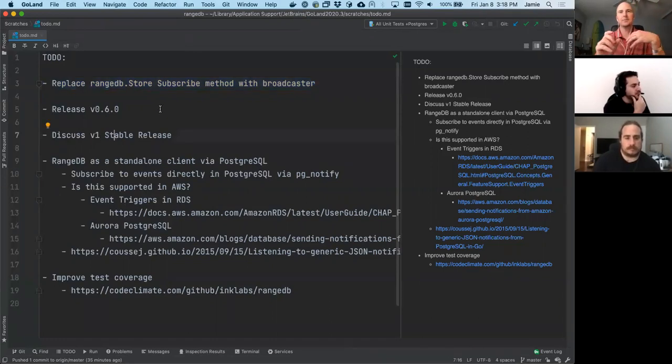I'd like to go one step further and just get rid of subscribe altogether and make broadcaster the default for stores. They all have to return a broadcaster so that things can subscribe to it. Mostly it just deals with using Go routines instead of mutexes: share memory by communicating, not the vice versa. So that's one topic.